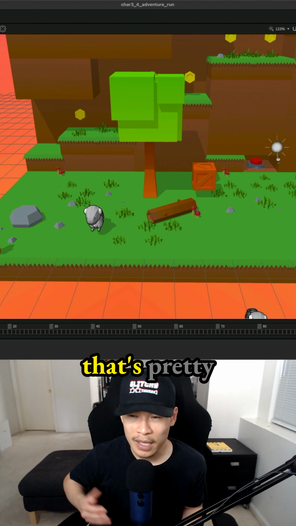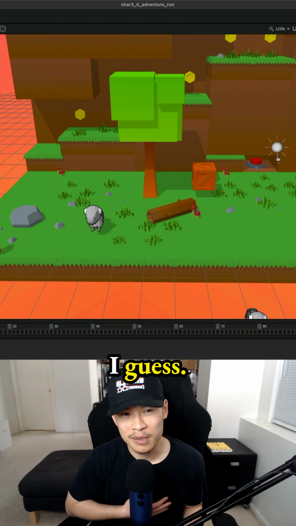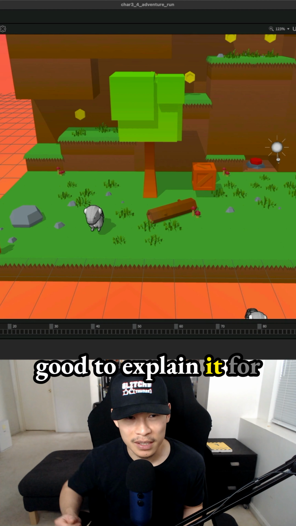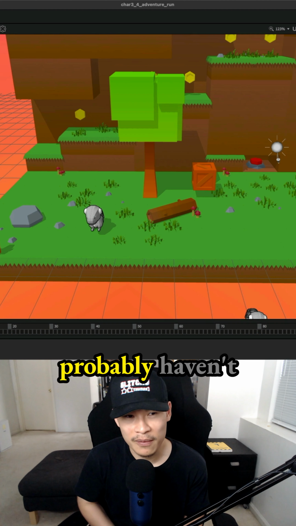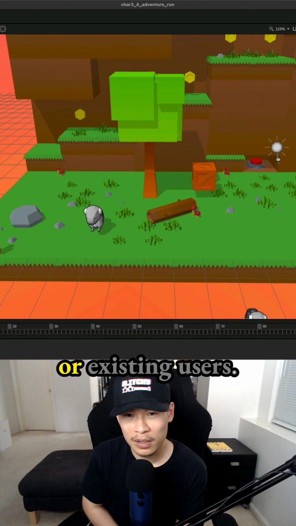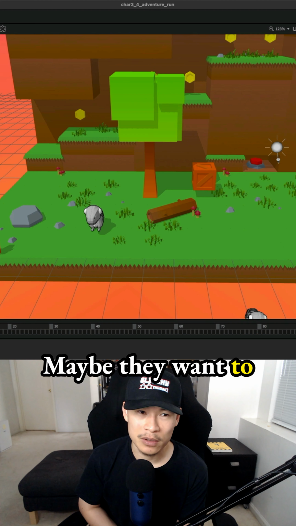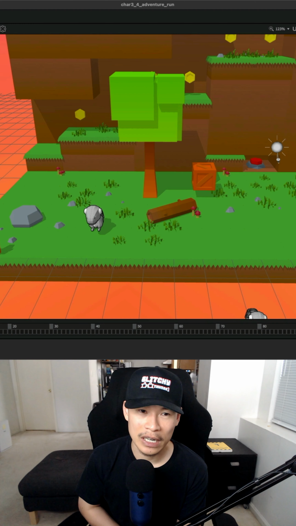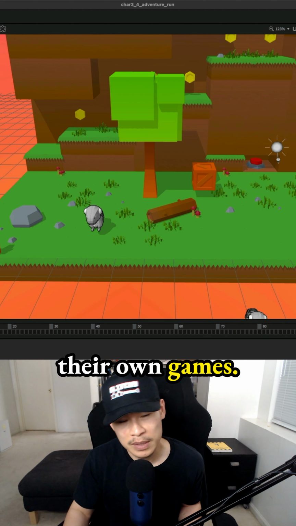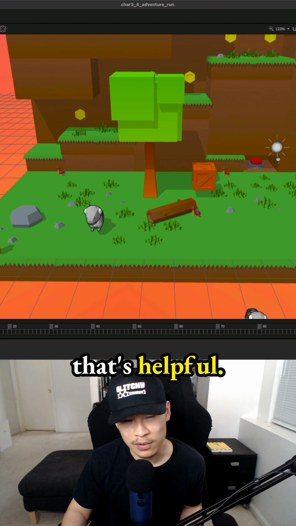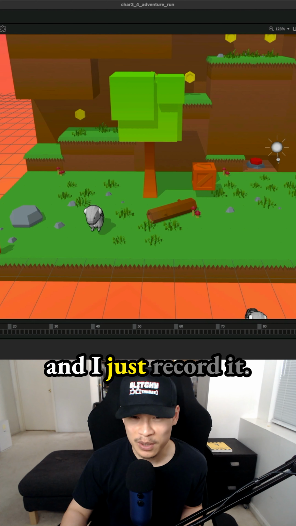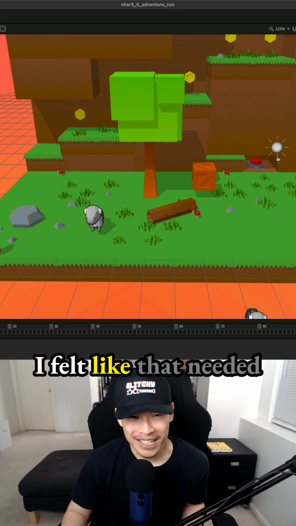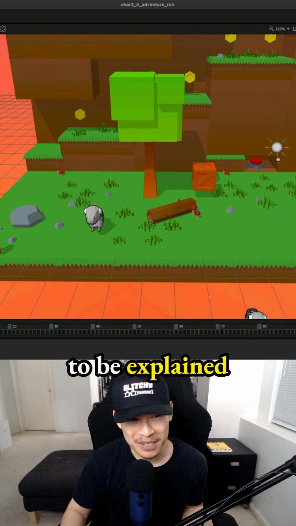That's something that's pretty self-explanatory, I guess, but sometimes it's good to explain it for any new users that probably haven't used Buildbox before, or existing users. Maybe they want to change their own frameworks on how they work with their own games. Hopefully that's helpful. I don't know. I just think of things and I just record it. It sounds good. I felt like that needed to be explained for some reason.